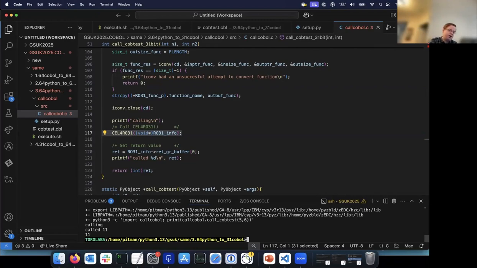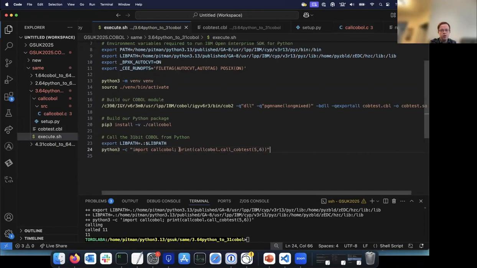And you can see here at the bottom, we had passed in two numbers from our script, which I'll show you. It's this statement right here. So we passed in 5 and 6. It added them and returned 11. So that's kind of what it looks like to call 31-bit COBOL from Python.